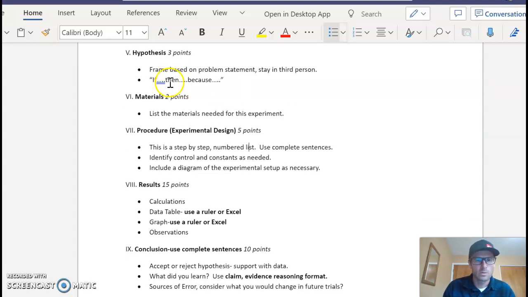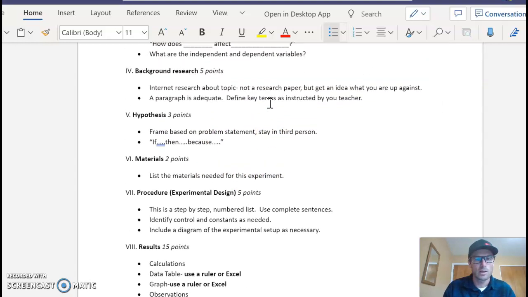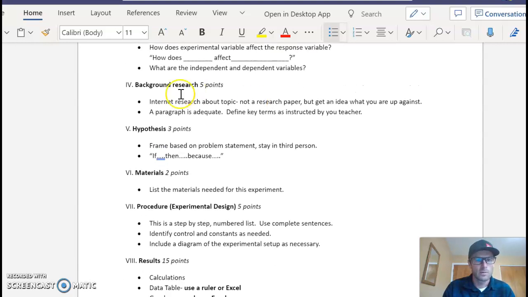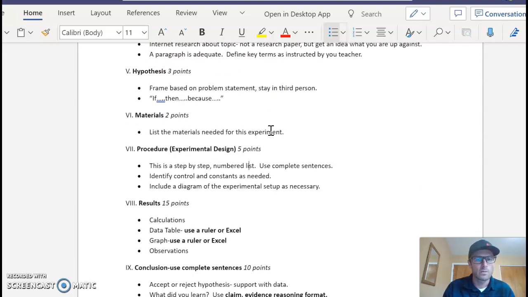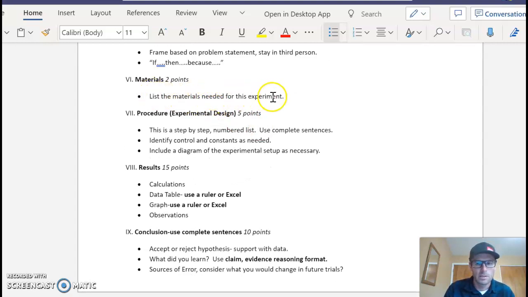My hypothesis would be, if I increase the temperature of the algae or the water, then the algae will grow more because, and you have to use your ideas here to try to explain your hypothesis. Refer back to your background research. What do you know so far? Then we have our list of materials, things that are needed. So a test tube, spring water, algae, and then thermometer. If you're going to use a treatment of fertilizer, that would go in your materials list.